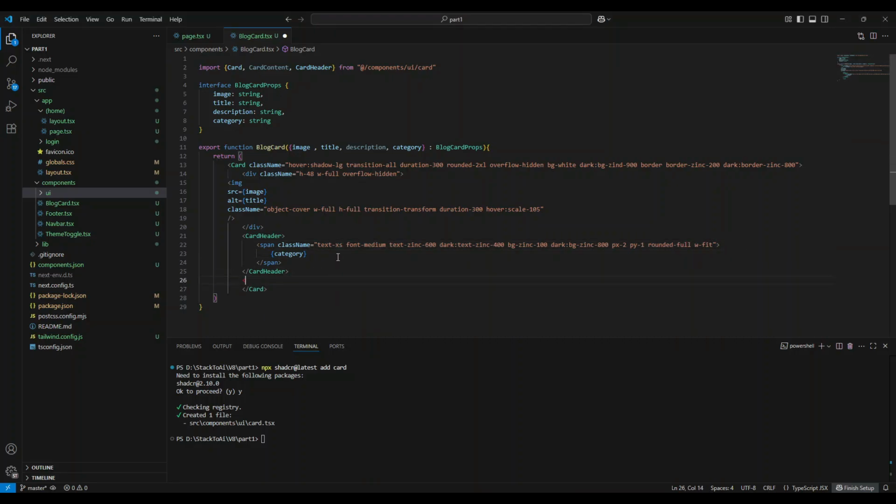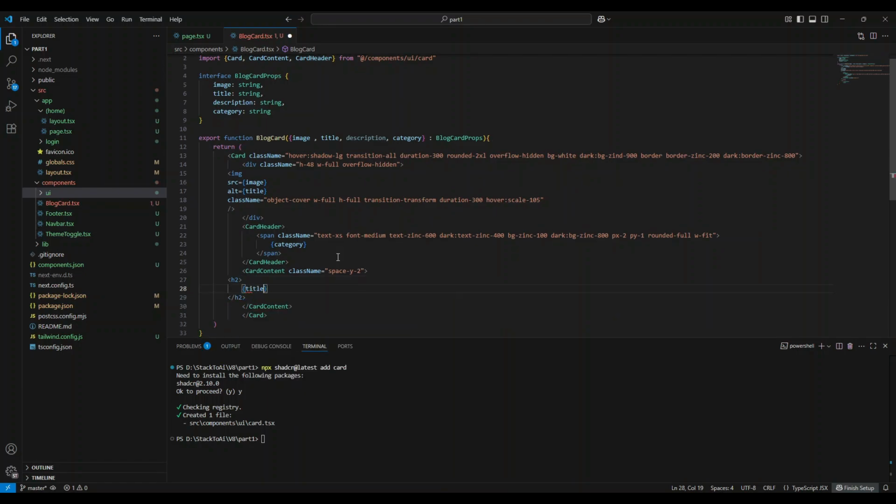Okay, let's make a CardContent, give a class name, space-y-2, and an h2 will be for the title, class name: text-lg, font-semibold, text-zinc-900, dark text-white, line-clamp-2.